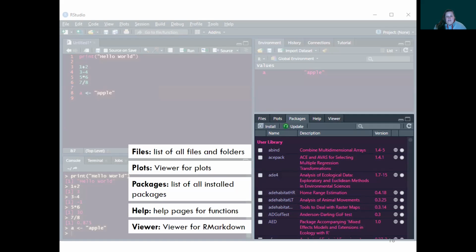And if there is a tick in these boxes that are on the left of the name of each package, then it means that this package is currently loaded and that you can use it. And if there is no tick, it only means that the package is installed but not yet loaded. I will show this in a second how this works. Then there is the help section where you can find the help pages for functions. And there is the viewer, which is mostly used to view your R Markdown files.